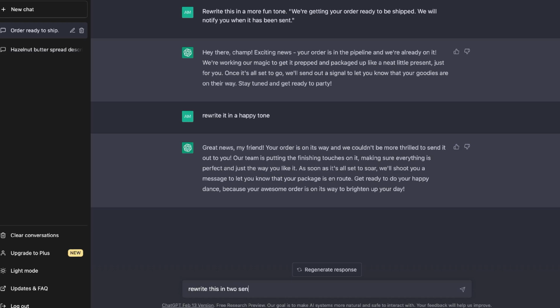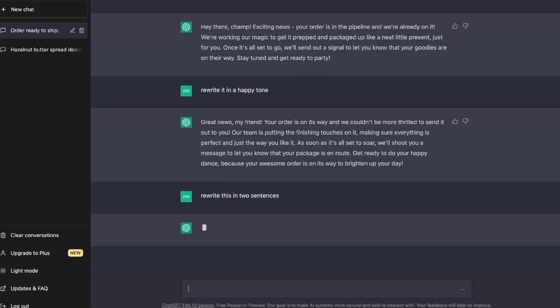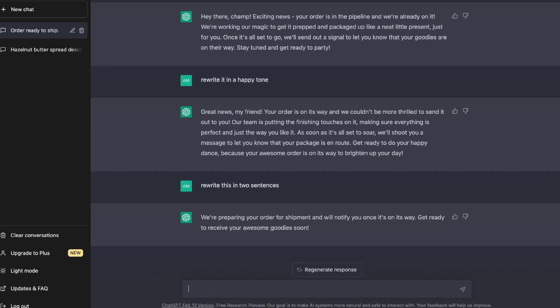And there you go. We are preparing your order for shipment, and we will notify you once it is on its way. Get ready to receive your awesome goodies soon. You can tell it to rewrite it more, like in a happy tone, in a funny tone, for those 2 sentences. So you can tell ChatGPT so many things, and it can actually do it for you.